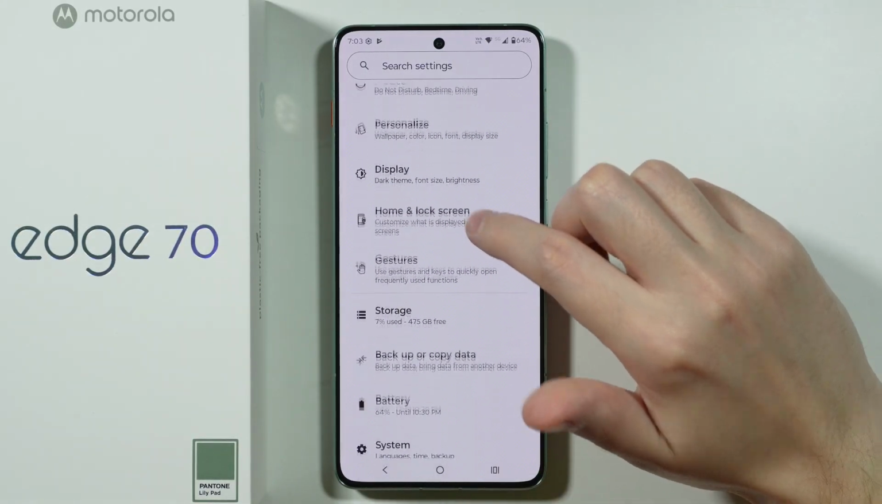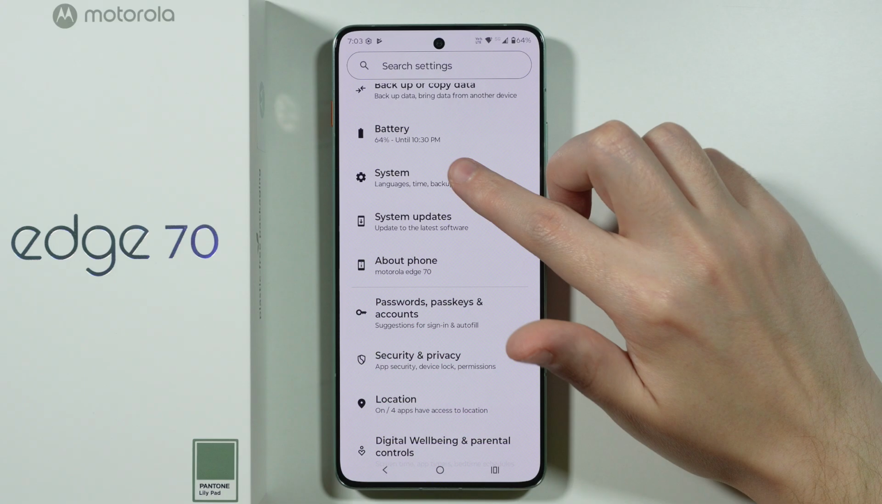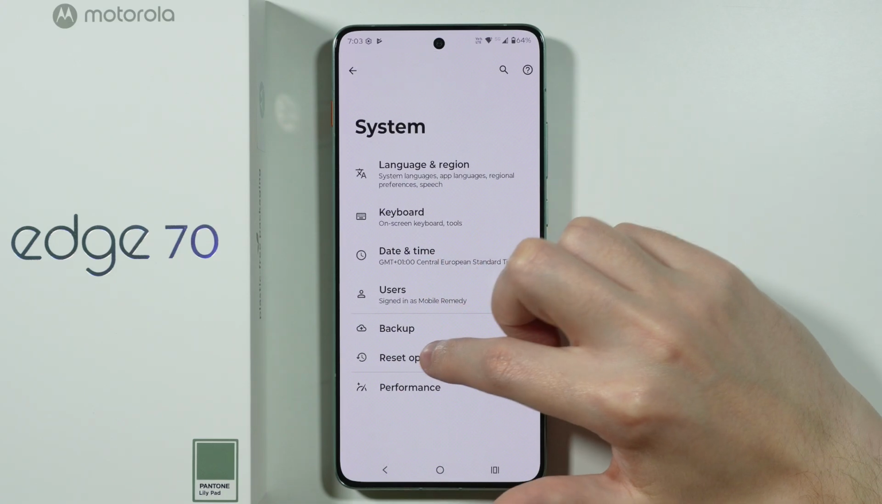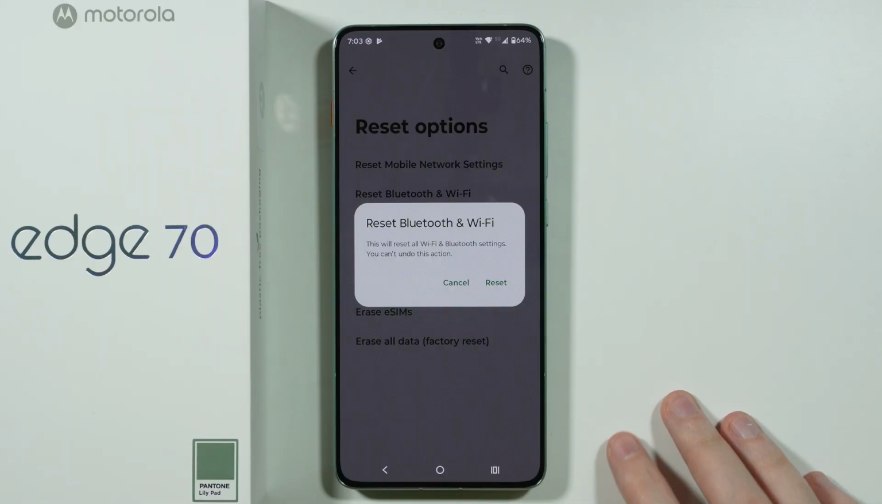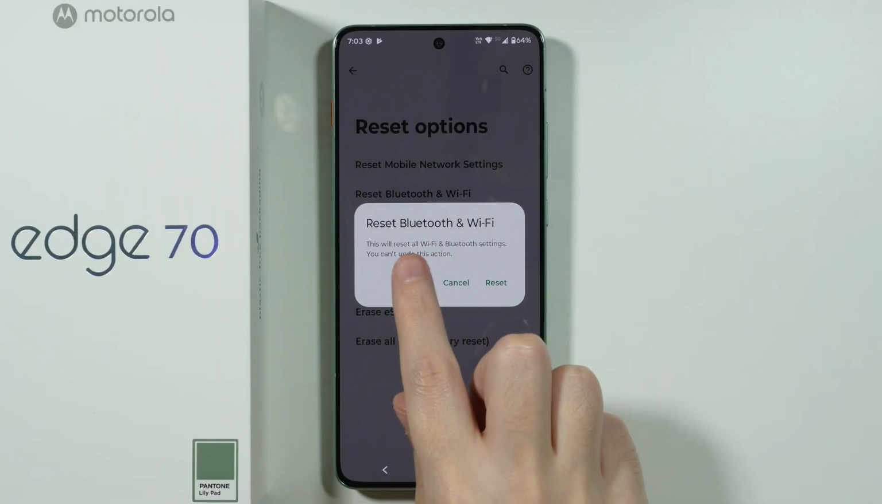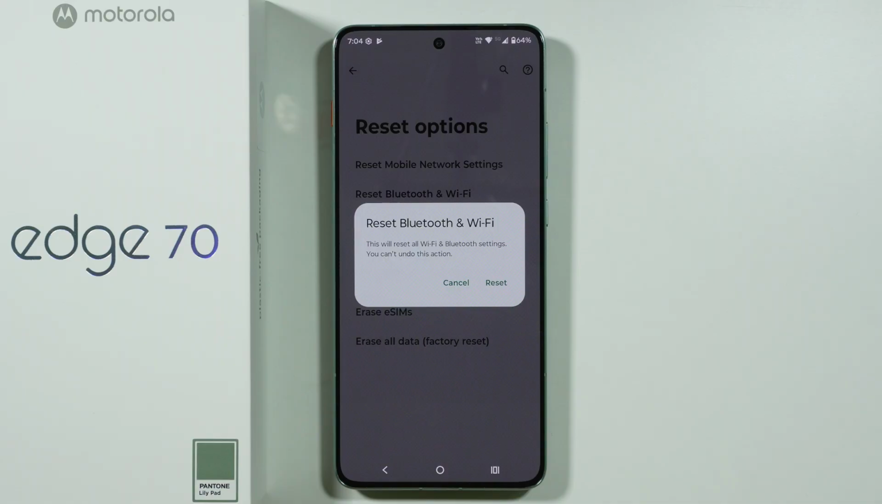The last thing that you can do is go back to settings and choose system, and then over here we can go to reset options, and you should be able to find reset Bluetooth and Wi-Fi. And in this case, of course, we want to reset these settings. However, keep in mind that we cannot really separate these two things. So if you reset Wi-Fi, you will also reset Bluetooth, which means that you have to reconnect to your Wi-Fi networks and your Bluetooth devices.